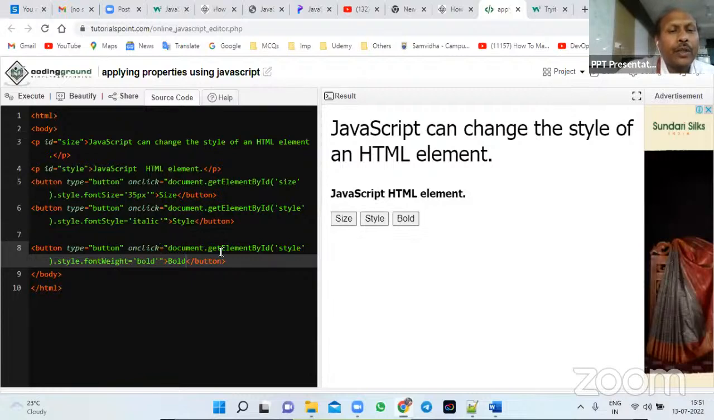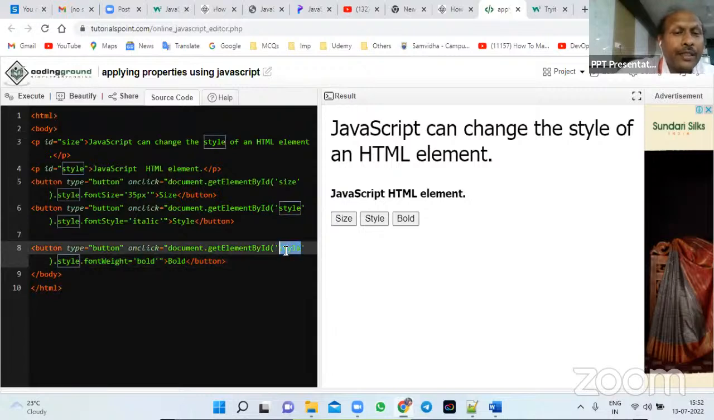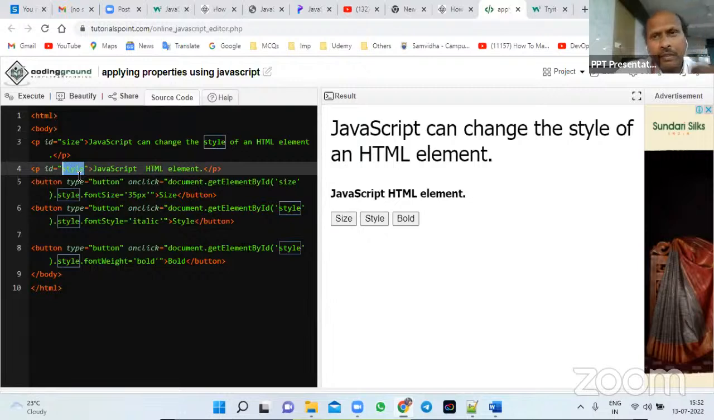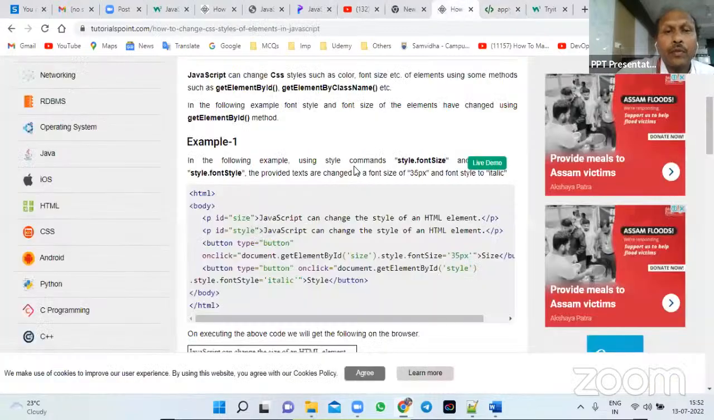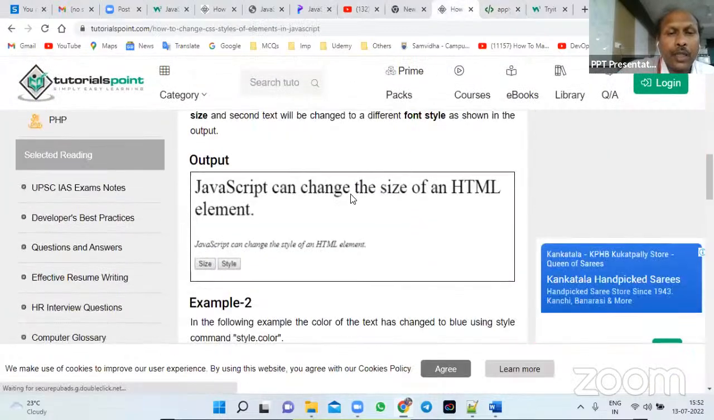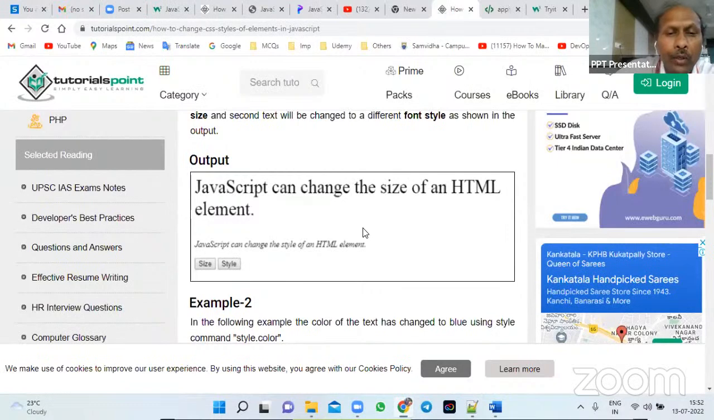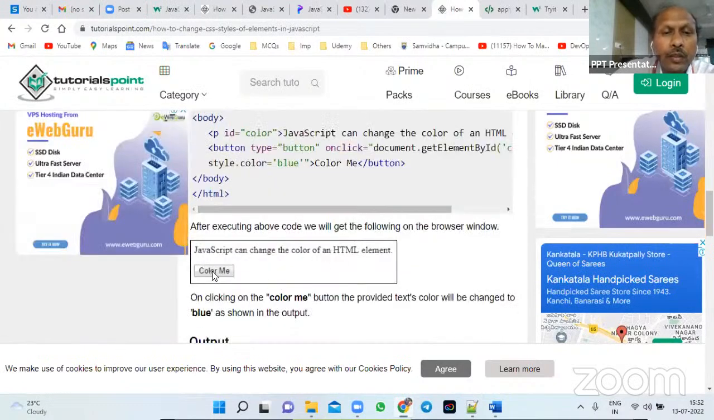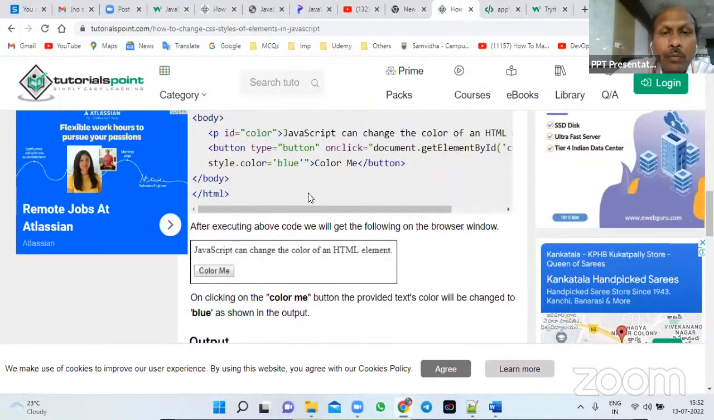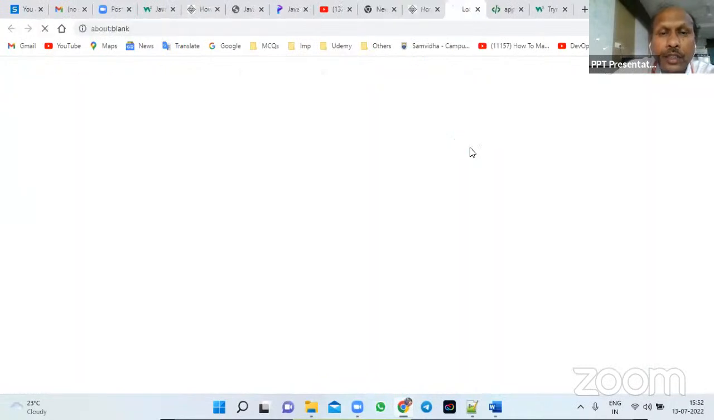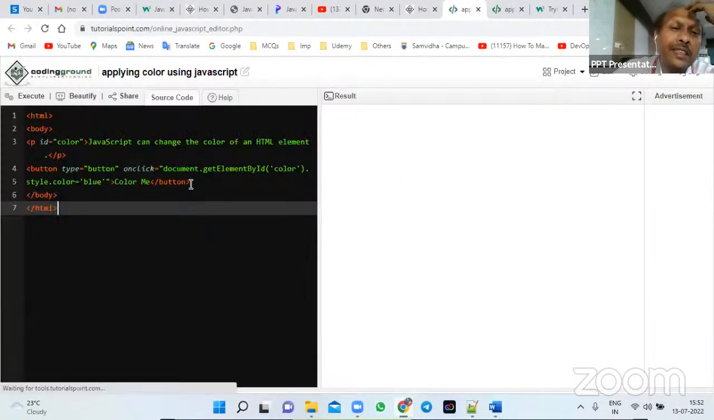So on click, you are calling this. On click, you are doing what? Document dot get element by ID. Which ID? The style. This is my ID. Okay. So this is the way you can do. Another one, because if you practice many programs, you will have more ideas. Here see another one. How you can change.